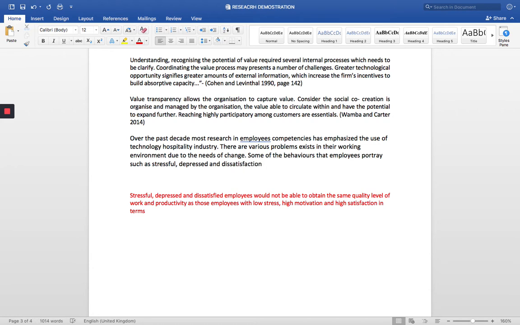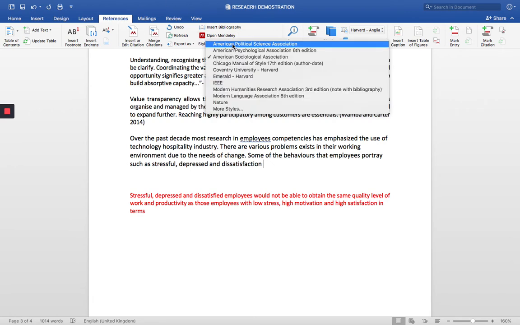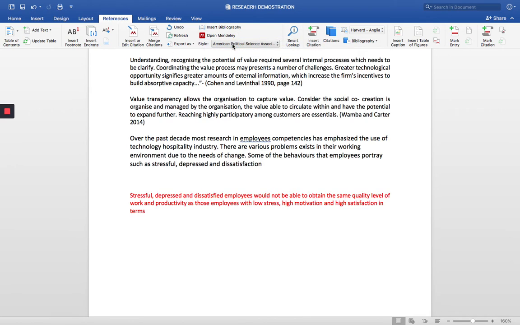Okay, so when you take the sentences, basically it's coming from a journal, so you need to cite it. So how do you cite it? Using Mendeley. First, go to References in your Microsoft Word, and then you can see the styles here. You have to choose APA, all right, and then Insert.